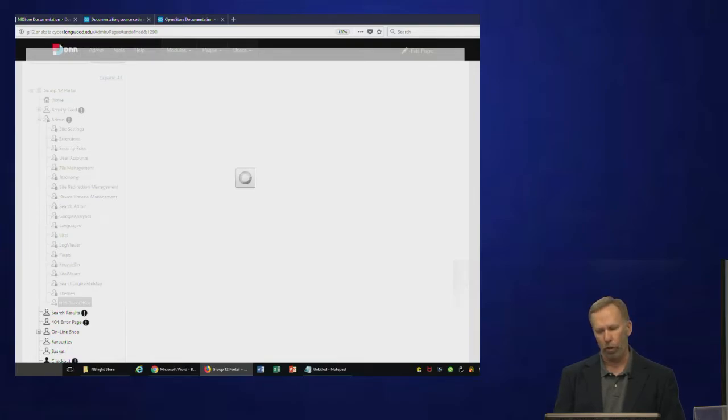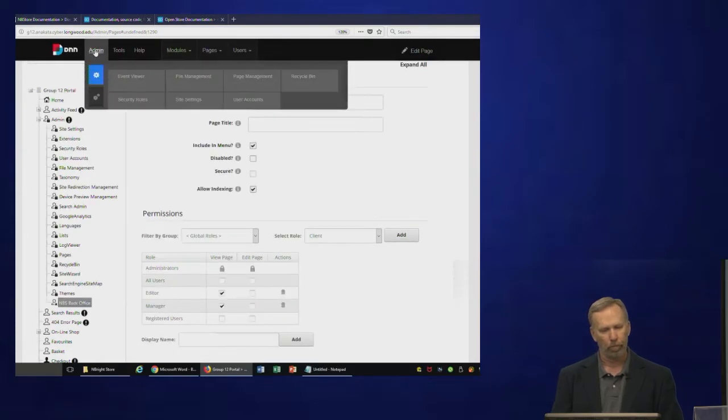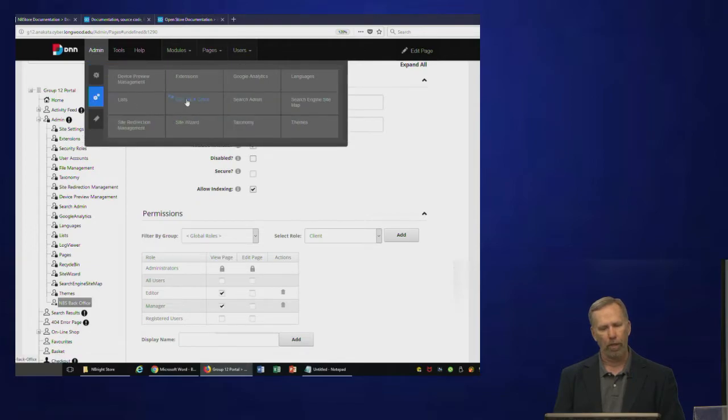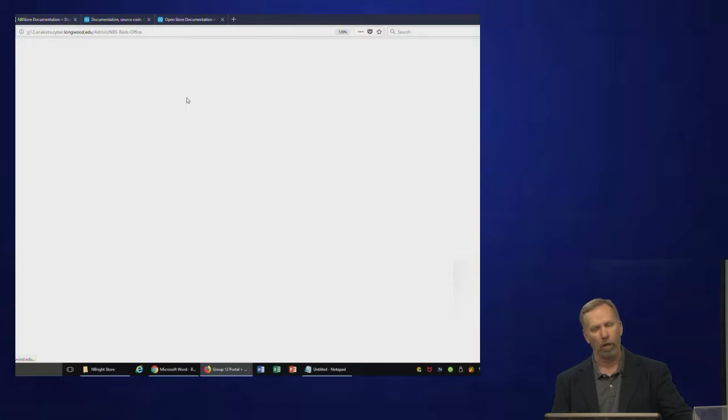Once this is finished loading, I want to let it load before I do that. So now if I go down here, you'll see I have NBS Back Office here. That's the way most people like to access it, so try to remember to include that in the menu. And so I'm clicking on that, and I'm going to go to my Back Office page.